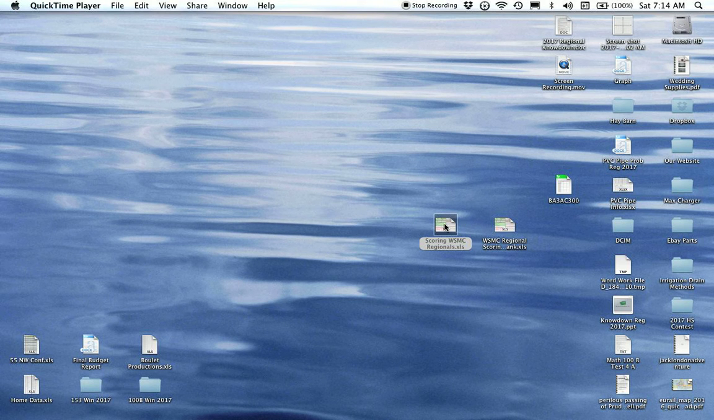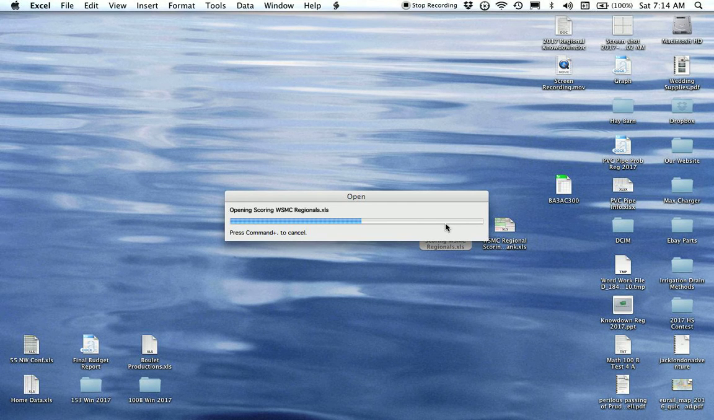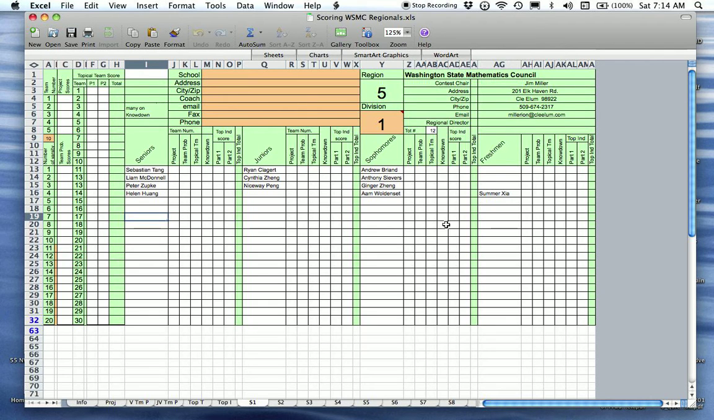All right, this is going to be a screen recording on how to use the spreadsheet for scoring at regional competitions for the Washington State Math Council High School Contest. Okay, I've clicked on one of the spreadsheets here, and to start with, there's this page where we're going to enter a lot of data.